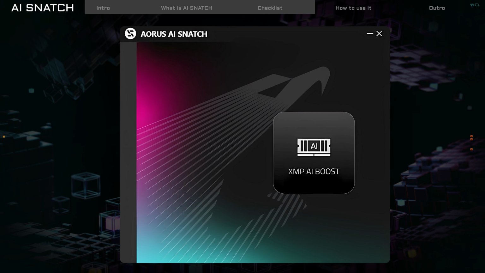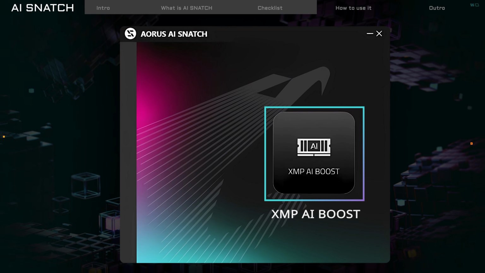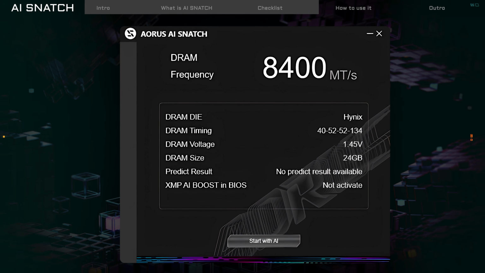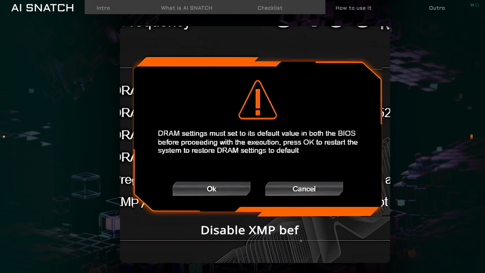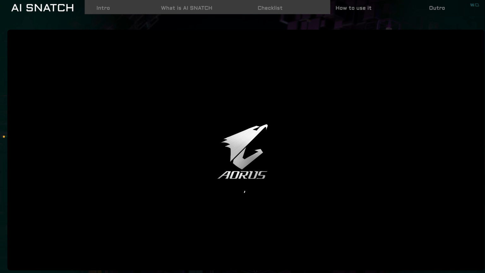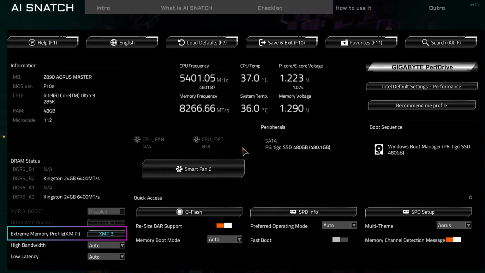On the main screen, click on XMPI Boost on the right side. You'll see your current memory speed, and there's a Start with AI button at the bottom. If XMP is still enabled, you'll get a reminder to turn it off. Simply click OK. Restart your PC, enter BIOS, and disable XMP.